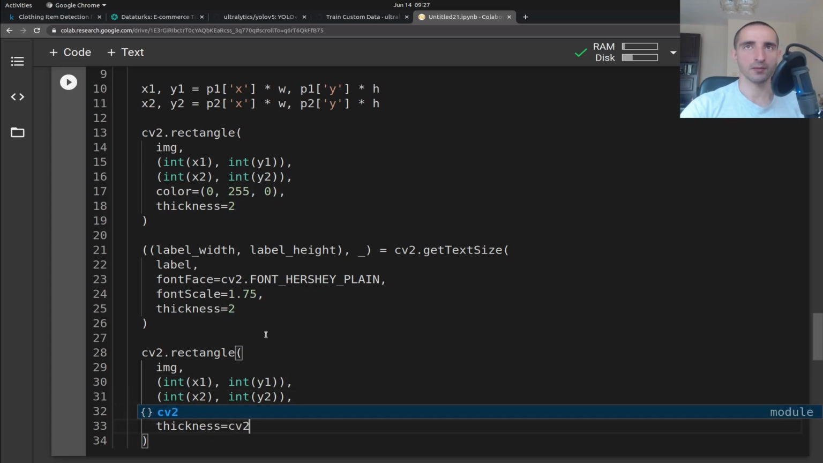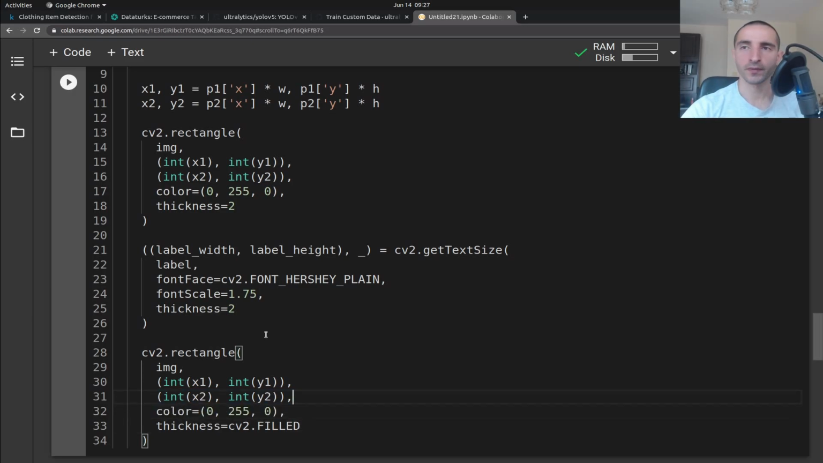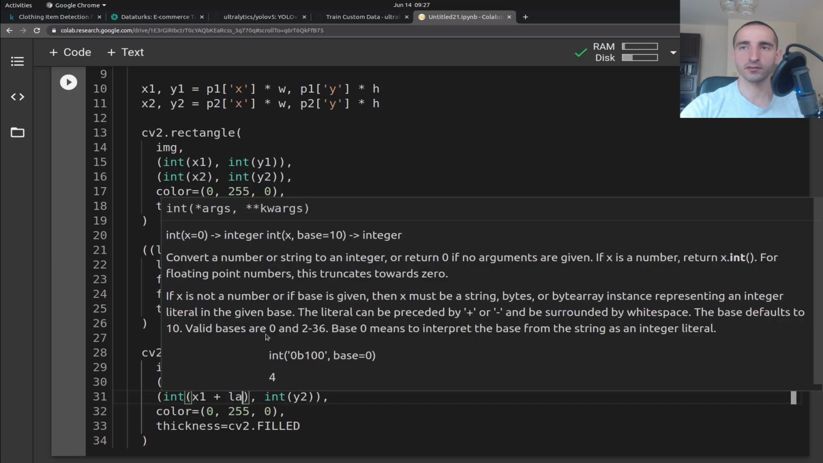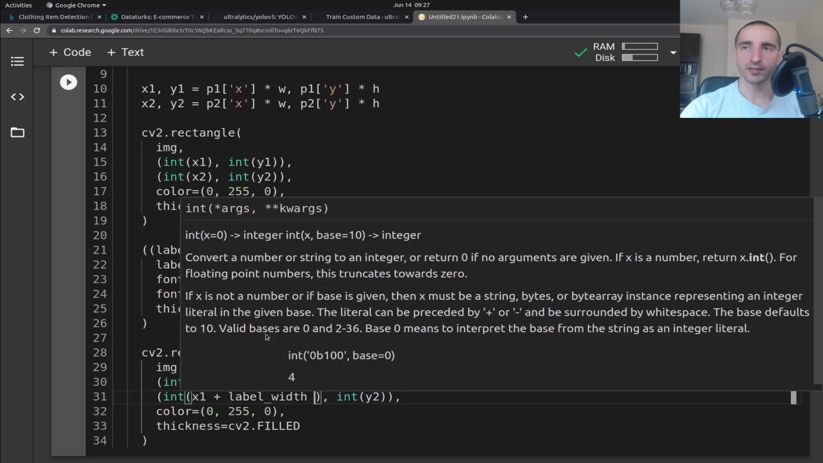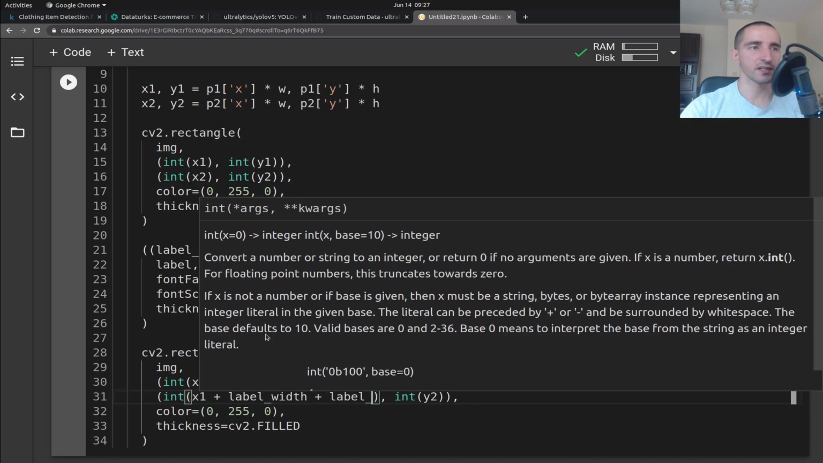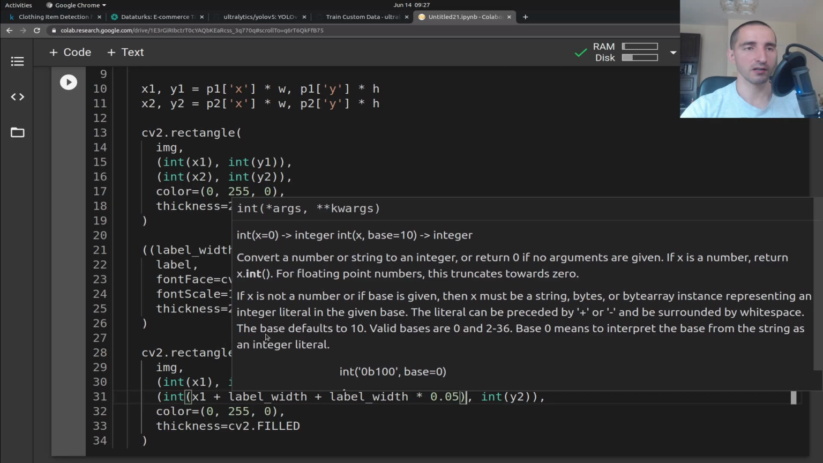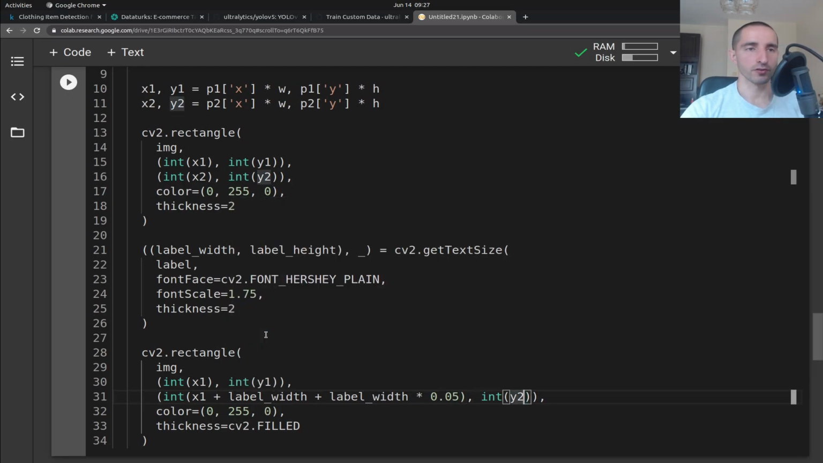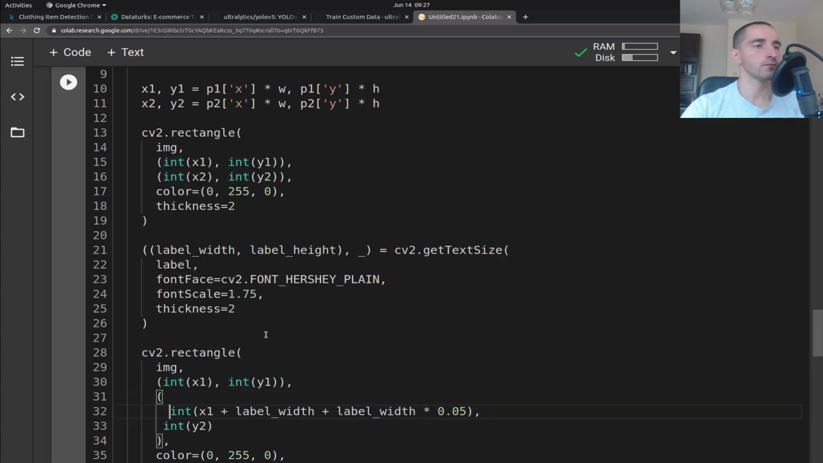For the thickness, I'm going to say that we want this rectangle to be filled, and for the second point, I'm going to add the label width to the first point, and then I'm going to add some padding, which is going to be around 5% of the width. And for the second point, I want to, let me actually do this. It might be a bit clearer.